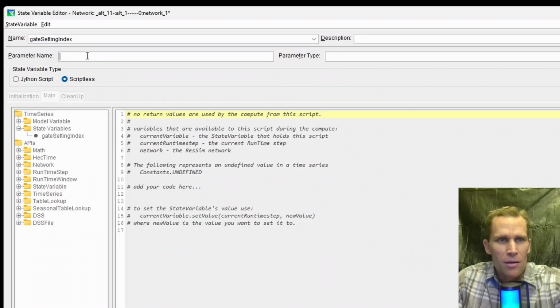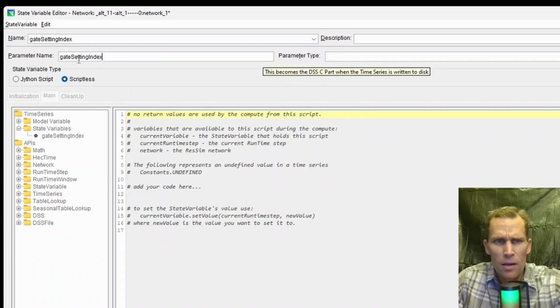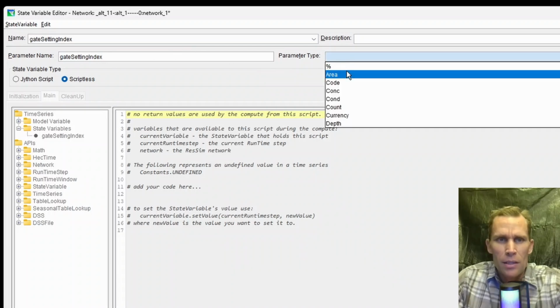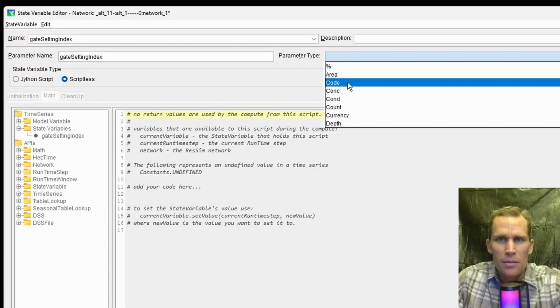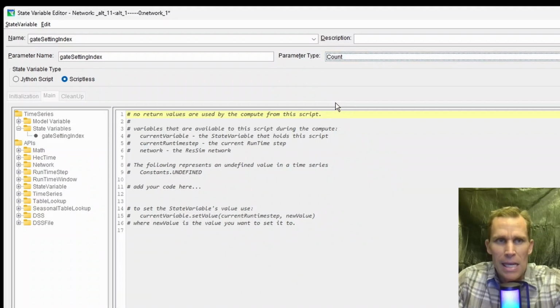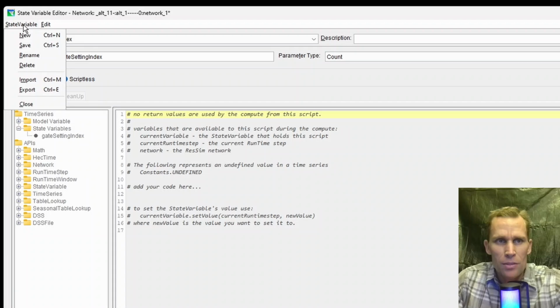Parameter name, I'm just going to call it the same thing, gate setting index. So that will be in all caps. And this is part C, I believe, of the DSS path. And then for the units, I want it to be unitless because it's an index, 0 representing 0%, 1 representing 10%. So unitless. I can either go with code or count. Those are both the unitless options. And I'll just stick with that. So I'll go save that.